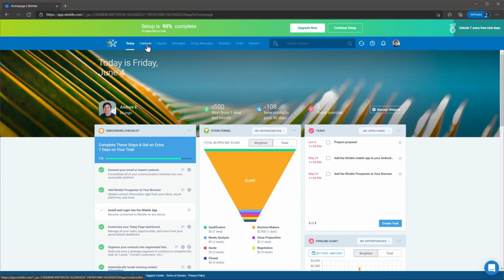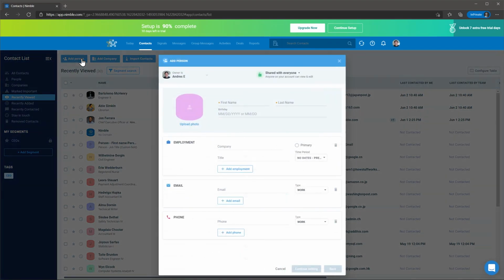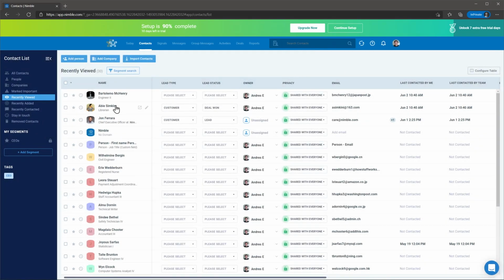When you open a module, you can see the list of records in it, in this case, contacts. In the center of the screen, you can see all the contacts segmented by the selected setting on the left. You can also create your own segments. If you want to create a new contact, just click on the button and complete the fields. To open a record, just click on it.